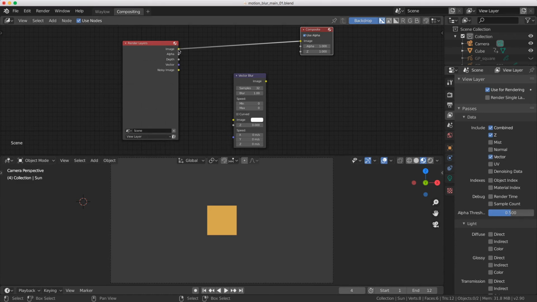So to split it out, we would then connect our image to a vector blur node, our depth to the Z, so it knows the distance from the camera. And this vector pass is all the information about where the cube is actually moving, the direction and the speed. So we plug that into our blur node and then we output it there.